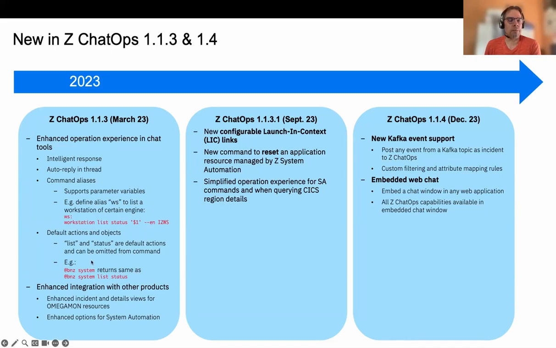We've also defined more default actions and objects so that it's just simpler to actually interact with a chatbot. You can, for example, just say system or LPAR instead of always having to type system list status to show the status of those LPARs. So we have defined some default actions and objects that simplify the interaction with the chatbot.